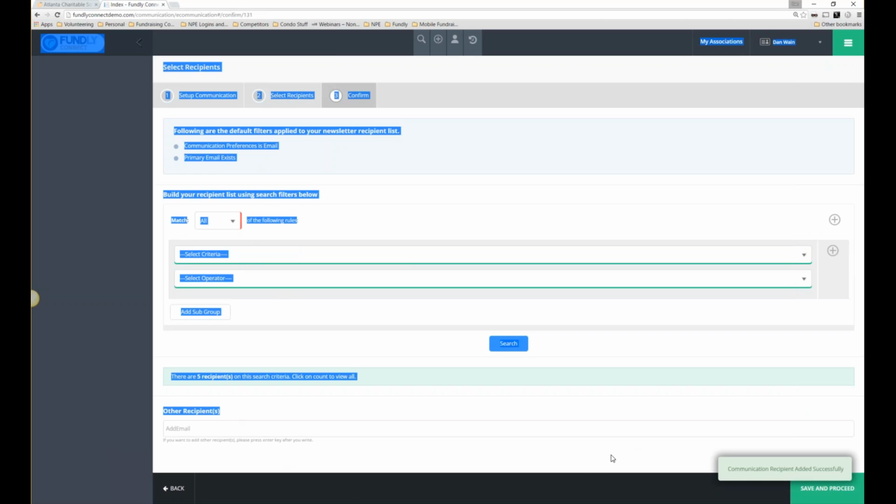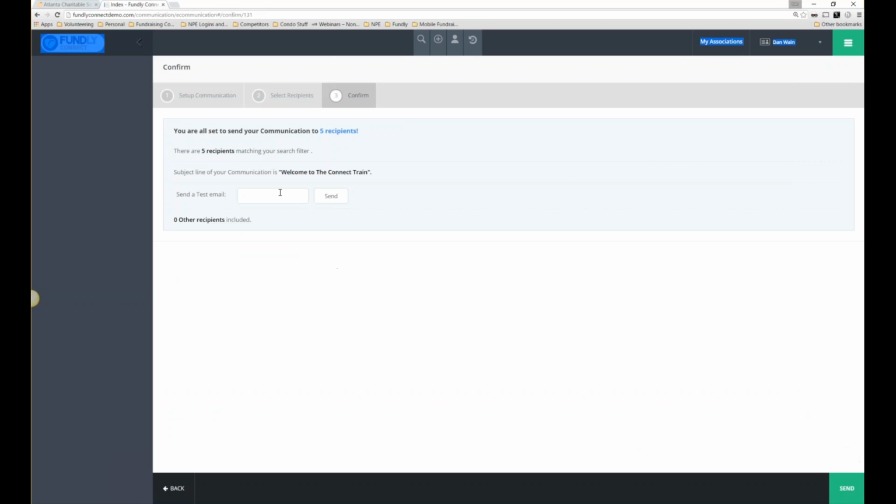I send my email. You can send a test email. So before you get crazy and send out, some error, you can send it to yourself, make sure it looks good. And that should hit my inbox in just a second. So that is the communication module in the system.